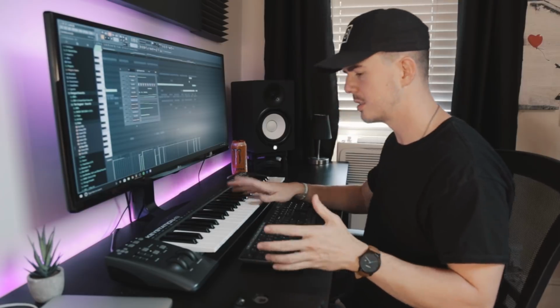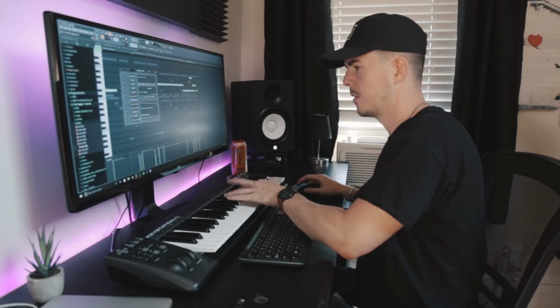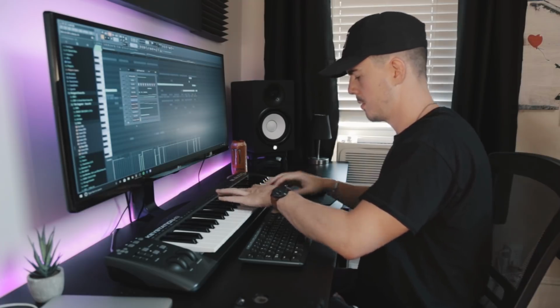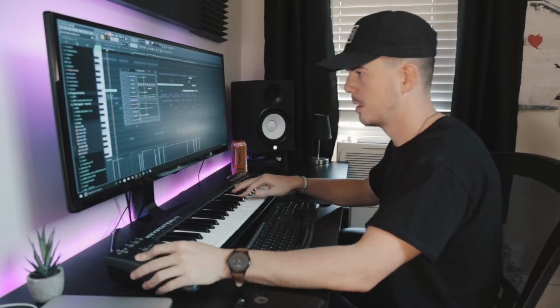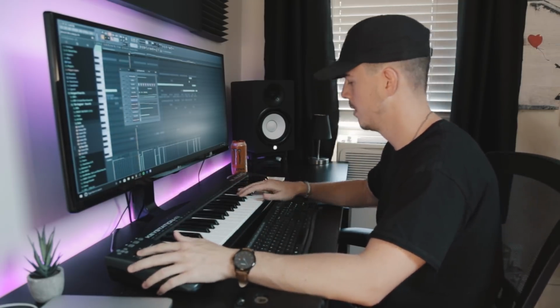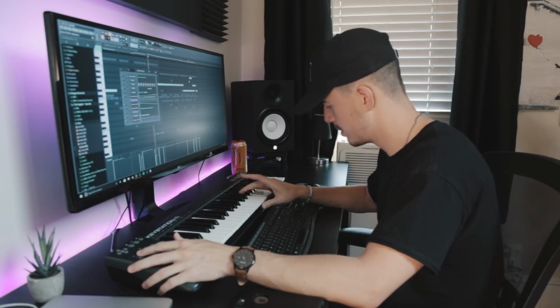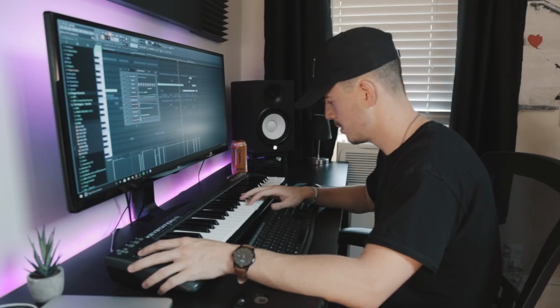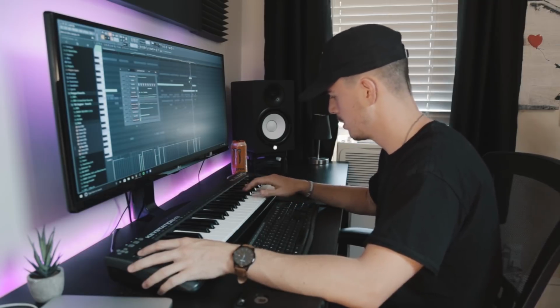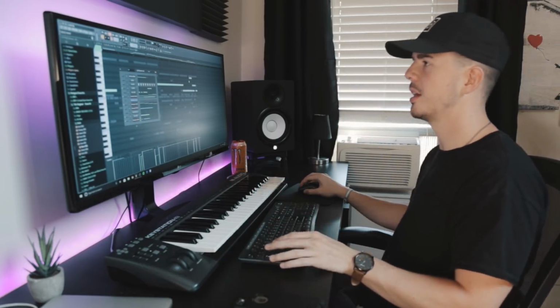Alright, I think I'm going to add a bass line and then I'm going to be done with this one. It sounds like this. Fairly simple, but yeah, let's lay it down. I don't know, something like that. I gotta change.